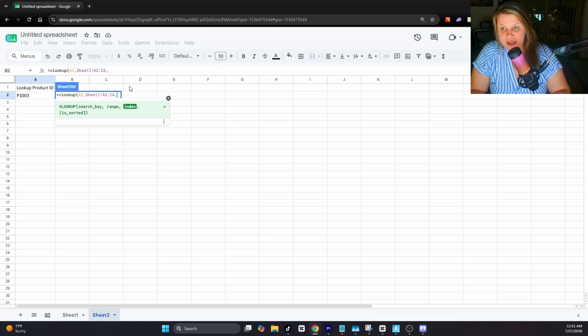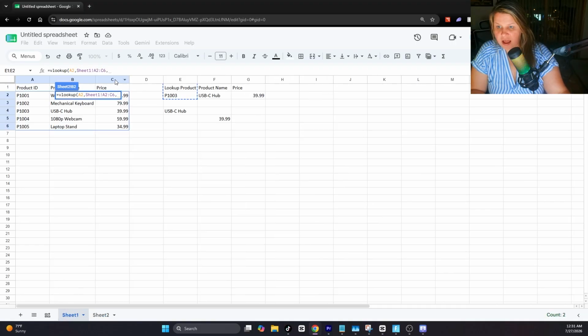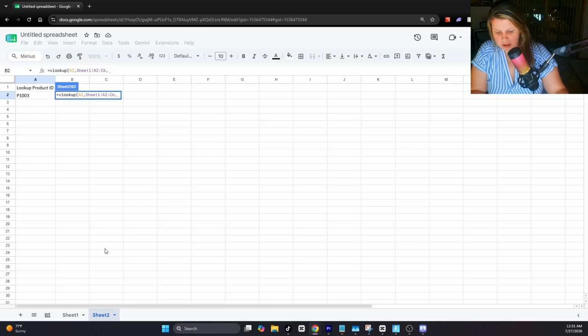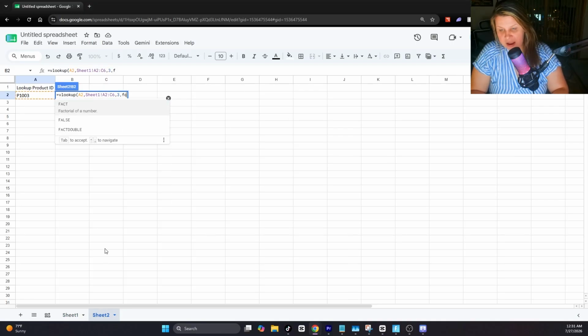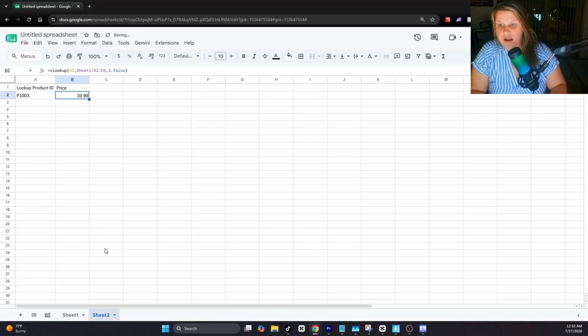You want to go ahead and click the comma. We're looking for the price, so we know it is in column 3 or column C. And we want an exact match, so we're going to type in false and close that parenthesis, hit enter, and you have successfully pulled up the price of product ID 1003.